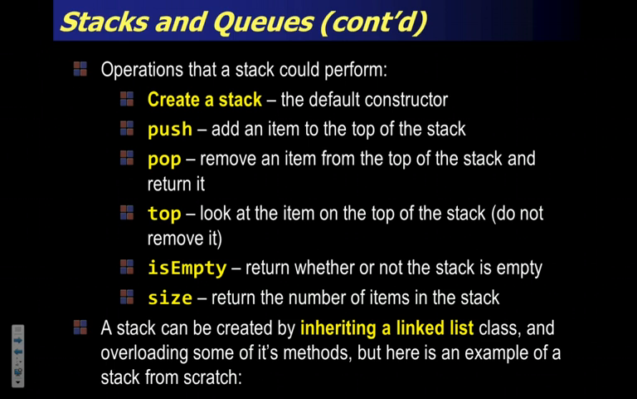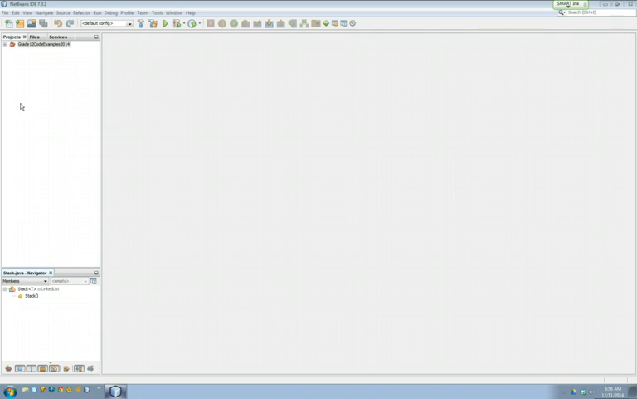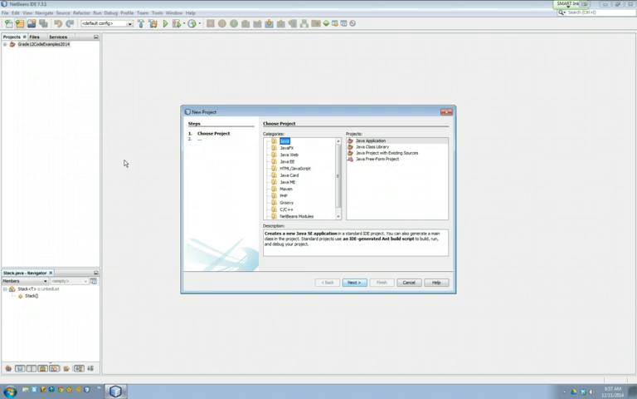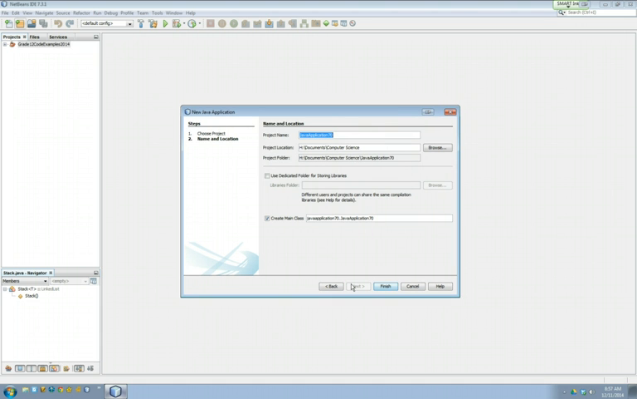Now I'm going to set this up in NetBeans. So I'm actually going to build a brand new project. I know you guys already have the project, so just indulge me for a sec. I'm just going to make a Java application called grade 12 code example 2014.